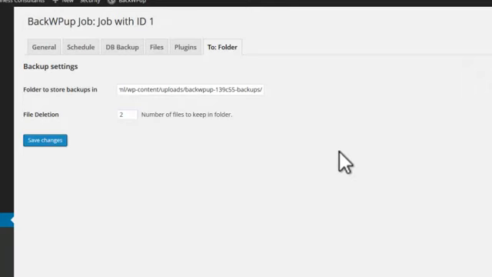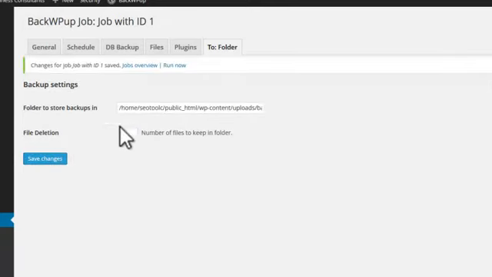Save the changes. I don't recommend you setting it to 2, I'm just doing this for demo purposes. And with everything okay, let's just run that job now. So the first thing we need to do is make sure it's backed up.